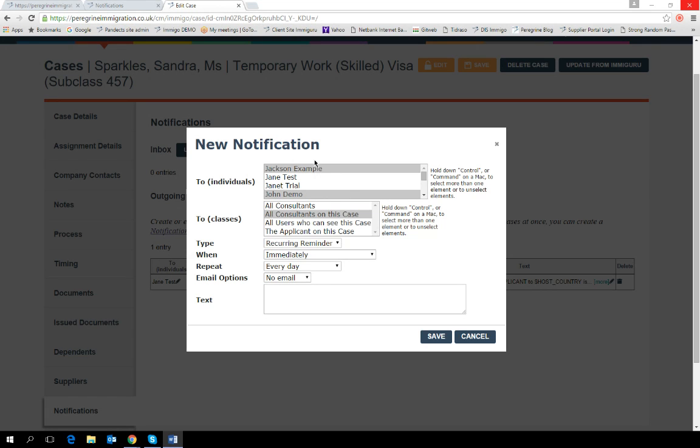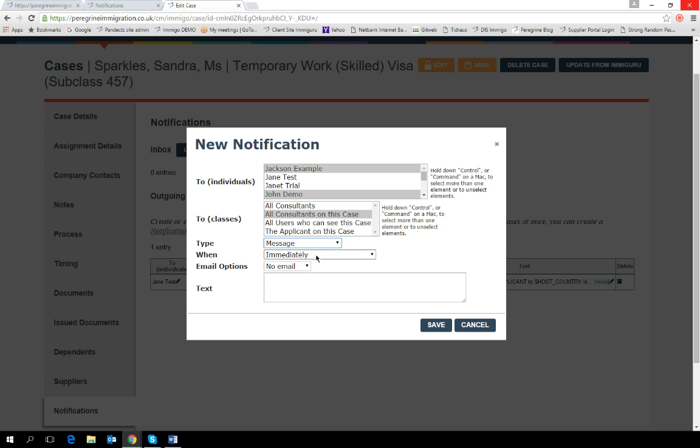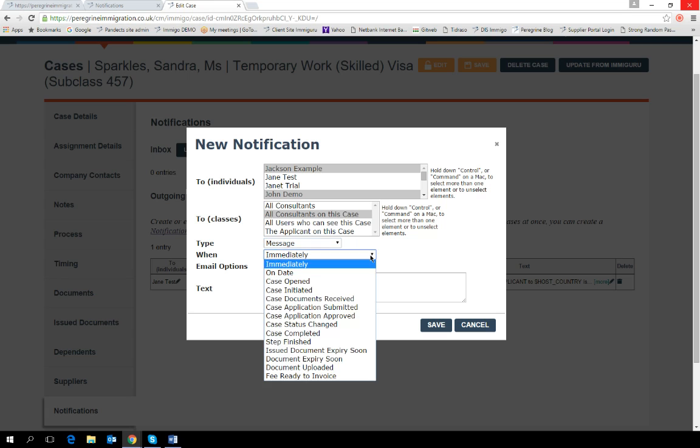Okay, so we've chosen who's going to get the notification, and we know what type of notification we want to set, bearing in mind their slightly different behavior. Now let's tell Imigo when the recipient should get the note. You can set messages or tasks to be sent immediately or to be sent on a specific time and date, which you can choose from the calendar.